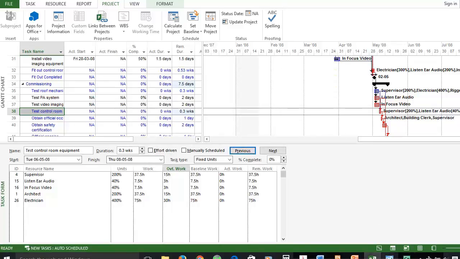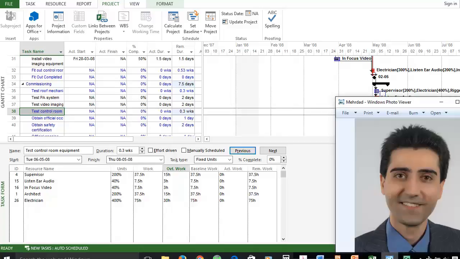So as I mentioned earlier, the principles we discussed are the same for every project, and you can apply it easily.